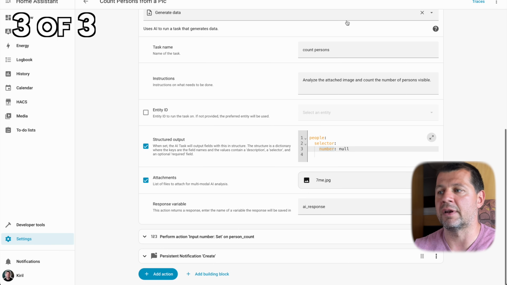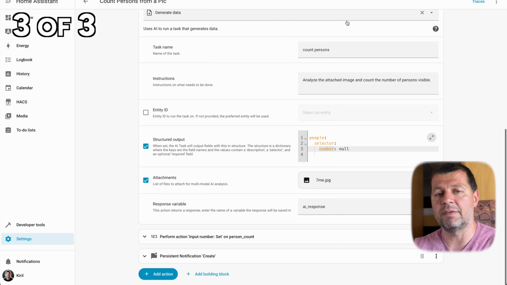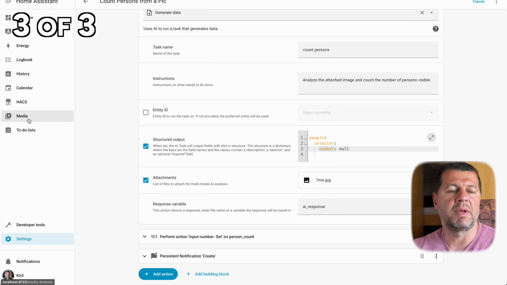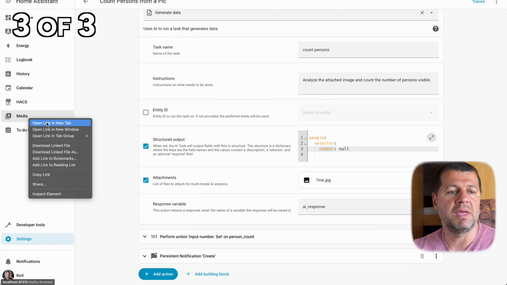So you can have an automation that uploads a static image somewhere on the file system, and this automation checks it every 5 minutes and sends you the results if there are any. And this is a real case scenario that can be quite useful. But for the demo, I'm attaching a static picture. This static picture is uploaded here in my media section.